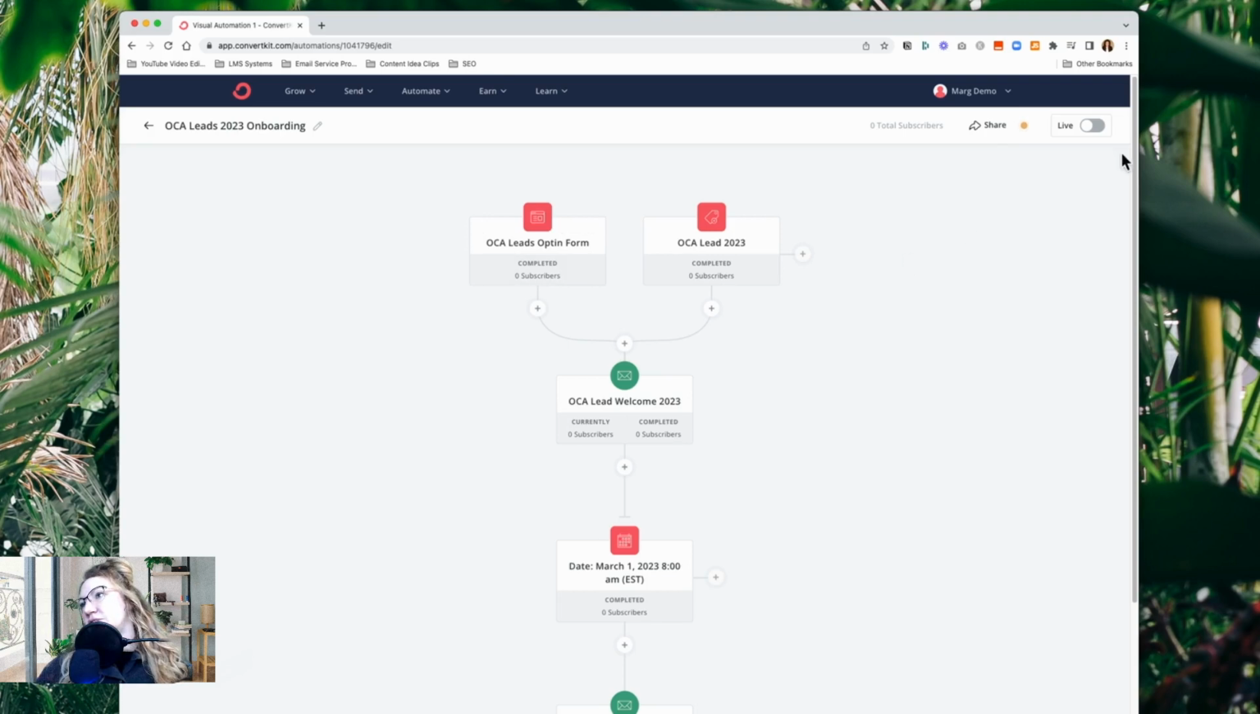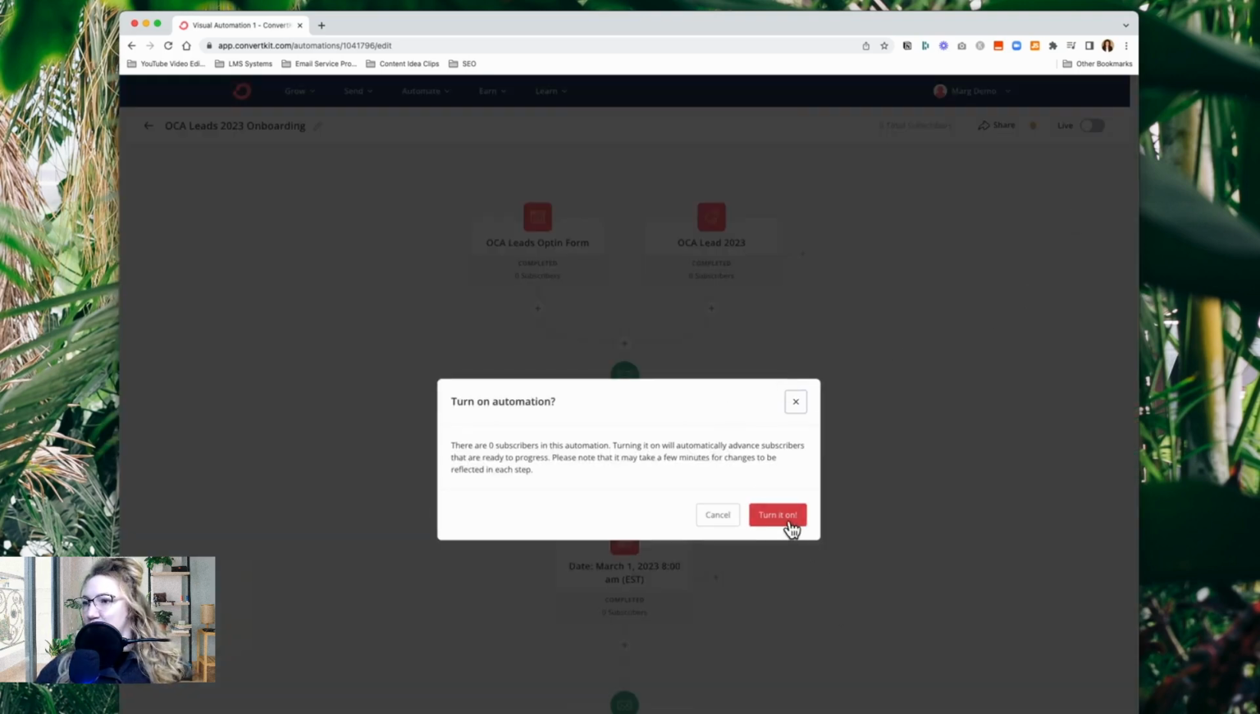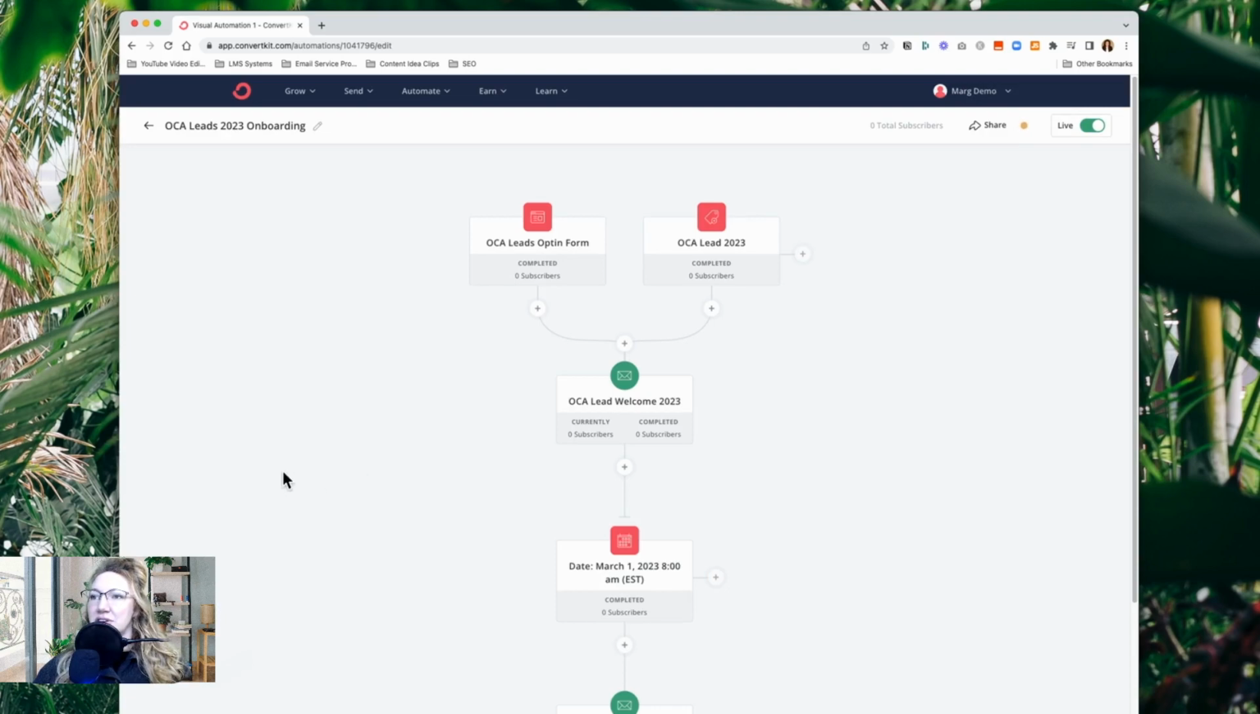Once you've completed this automation, click it to live. It's going to ask you to make sure you want to turn it on. And it's live and good to go.